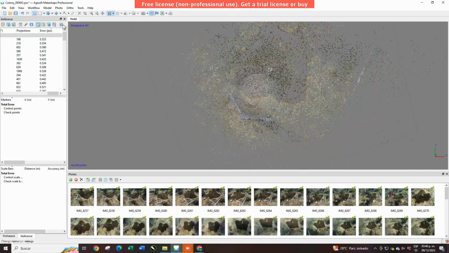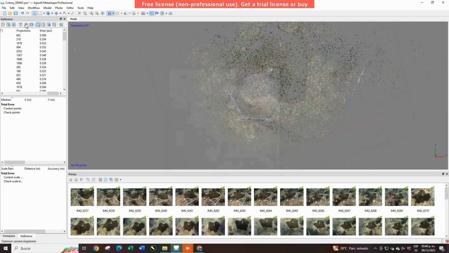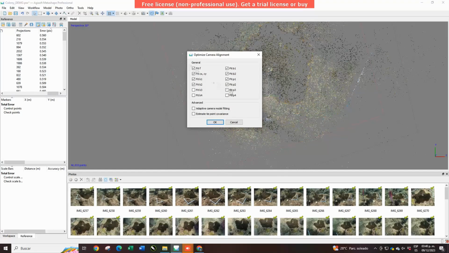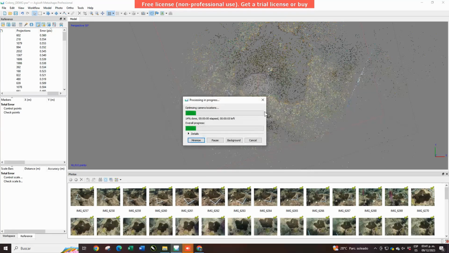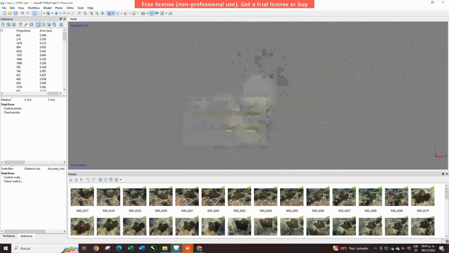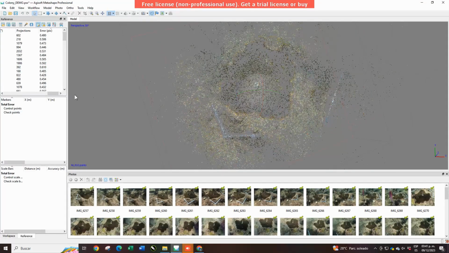Now we go to settings and we make the tie point accuracy 0.1. After this, go back to the magic wand, optimize the cameras again, and click on all the boxes. Whatever boxes are unchecked in this general box, just check them and press OK. If you get this warning, it's alright, just press yes. That means that there are some photos that have very few good points, and in that case it might be better to just ignore the photos.